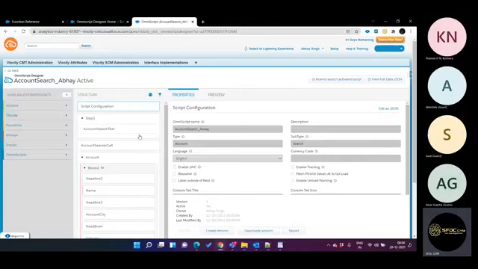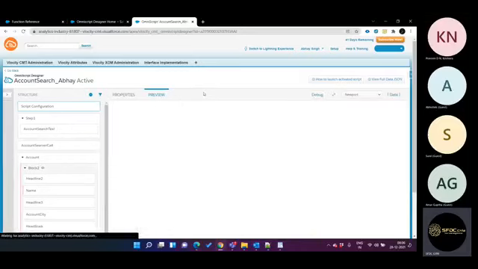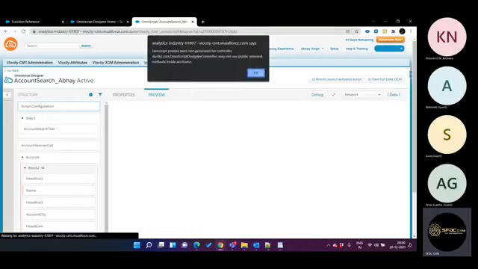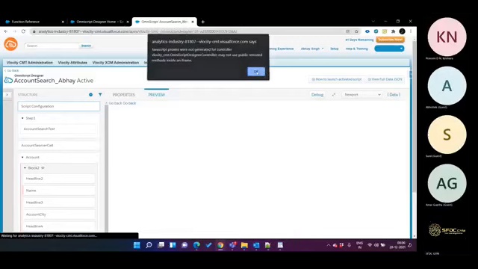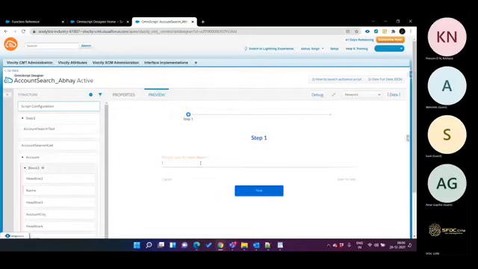Okay, this way we can use our page, whatever we have written. So let's quickly check all those things, whether it is working fine or not. I think the same exception occurs in this org as well. So this is one account name that we are searching.